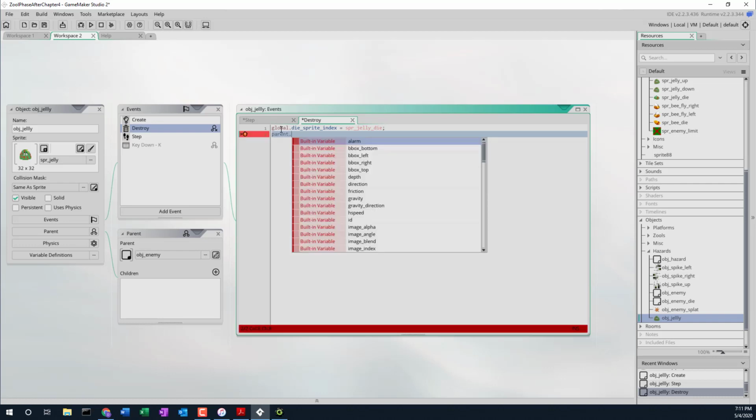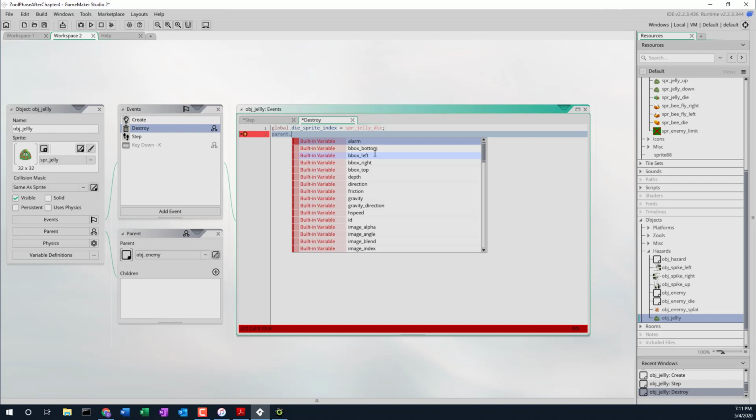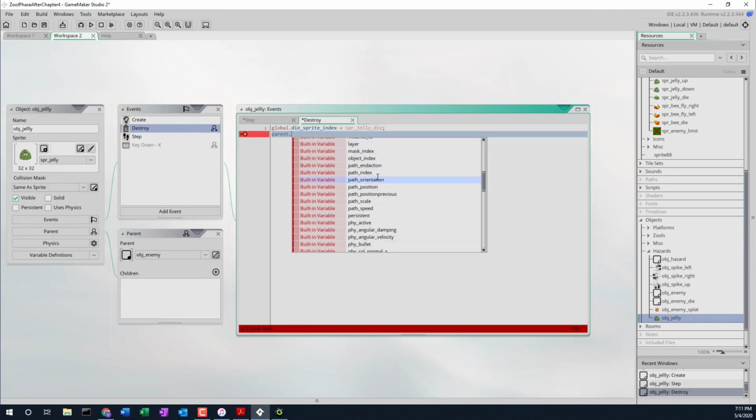Yeah, that seemed to work. So parent dot destroy. It's not giving us that option though. So I put in the dot. Now it's not helping me. Try that again. Parent dot. And we're looking for destroy. I don't see it. These are variables. So how do we call the parent objects in GML? Let me find out.